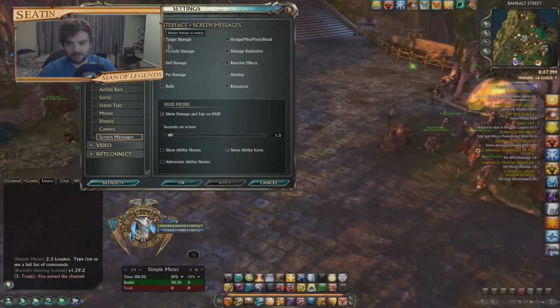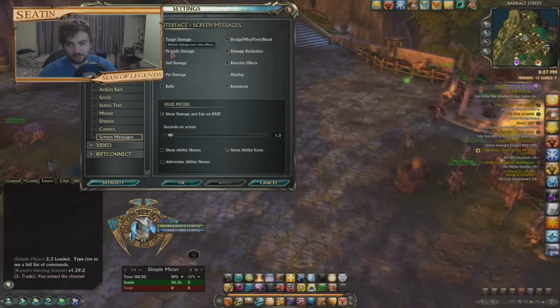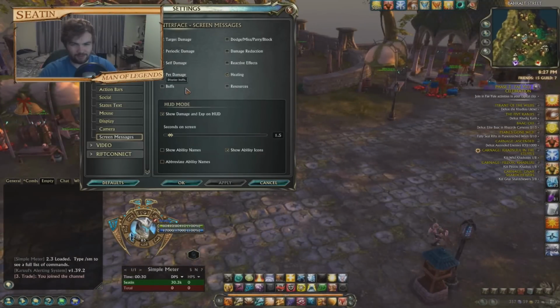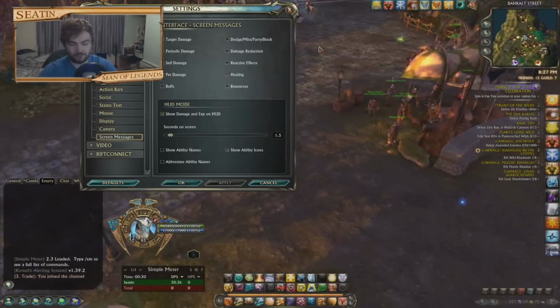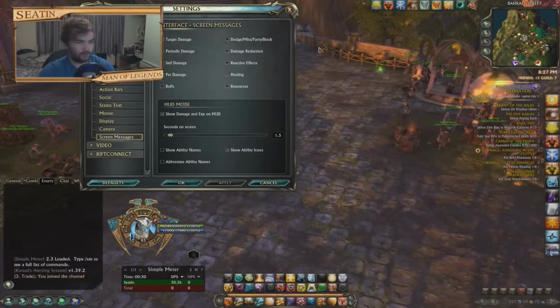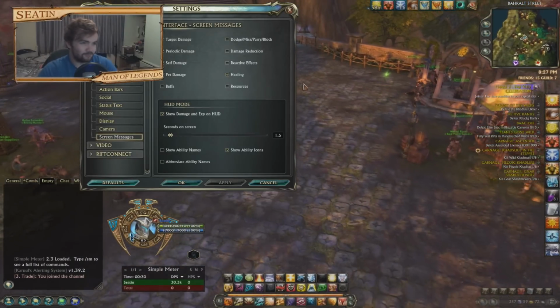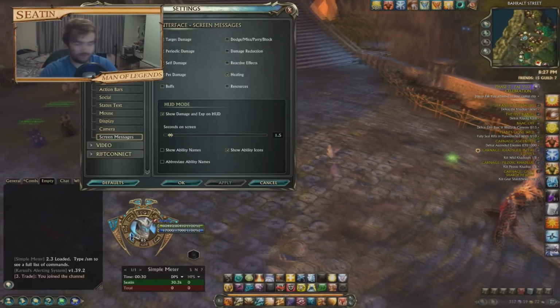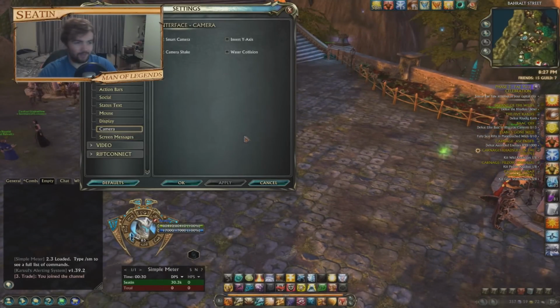What else do I have here? So I have basically target damage, periodic damage, self-damage, pet damage. I turn a lot of the stuff off, like buffs, resources, reactive effects, just because I don't really need to know that I've gained 10 mana being spammed across my screen from various buffs and stuff. That's pretty unuseful information even, and kind of clogs it up.